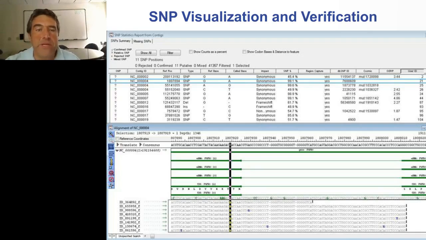And in the screenshot that I have here, you can see the SeqMan SNP report that is completely interactive with the alignment views. And the way the SNP report is structured, I'll just go through a couple of the columns here. There are reference positions, there's a reference base and a called base, and the impact. So there's impact on the protein. We have the SNP percent, and then whether or not it's in a region capture.